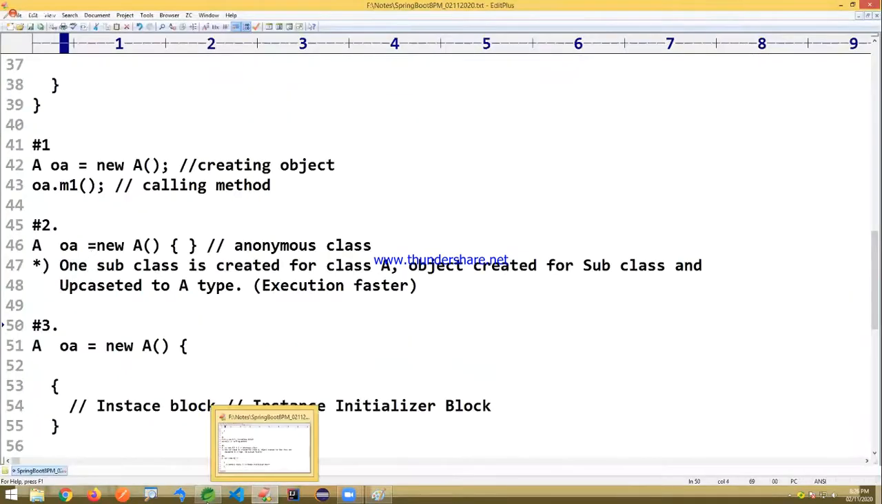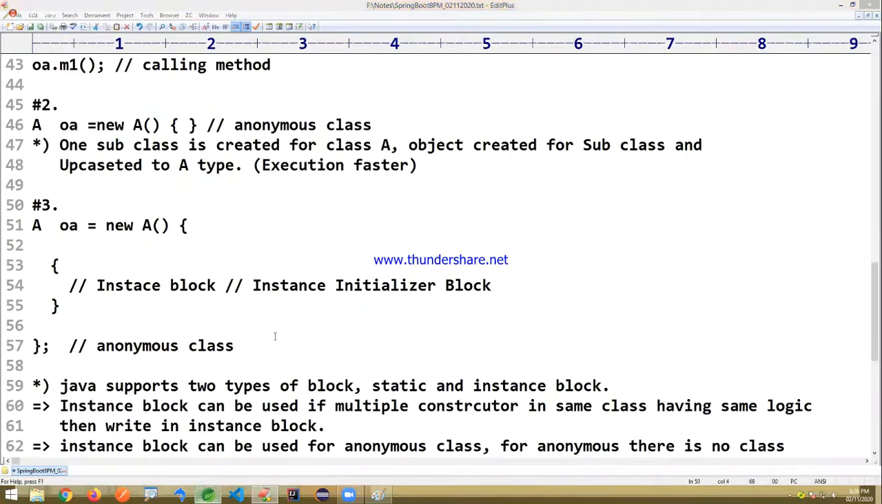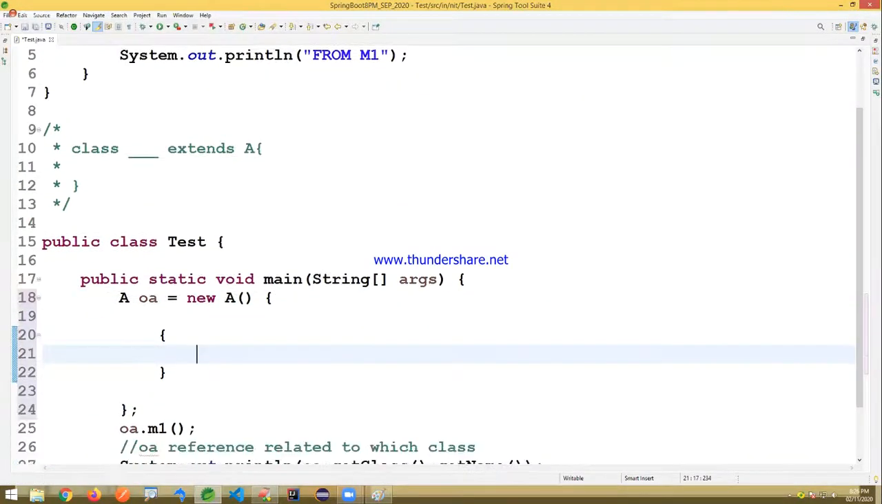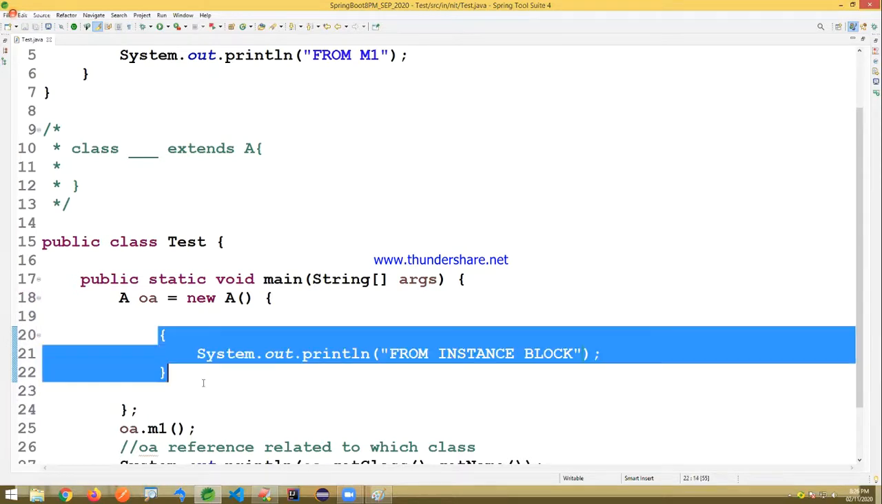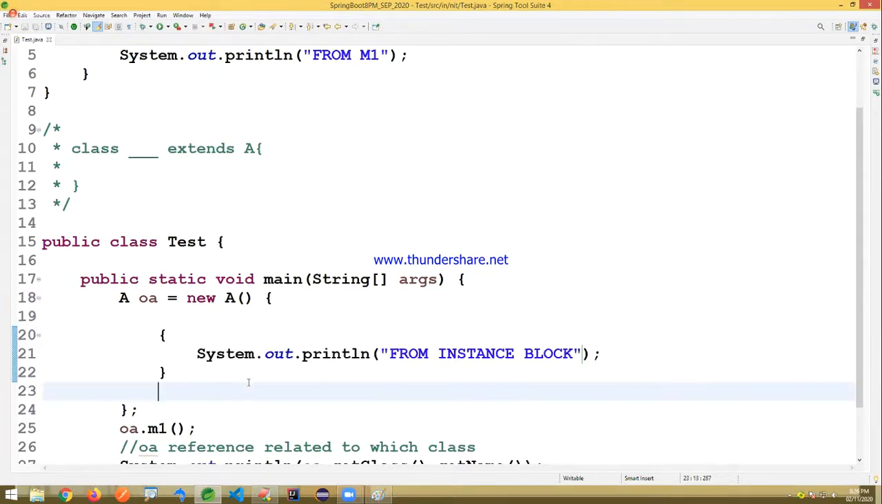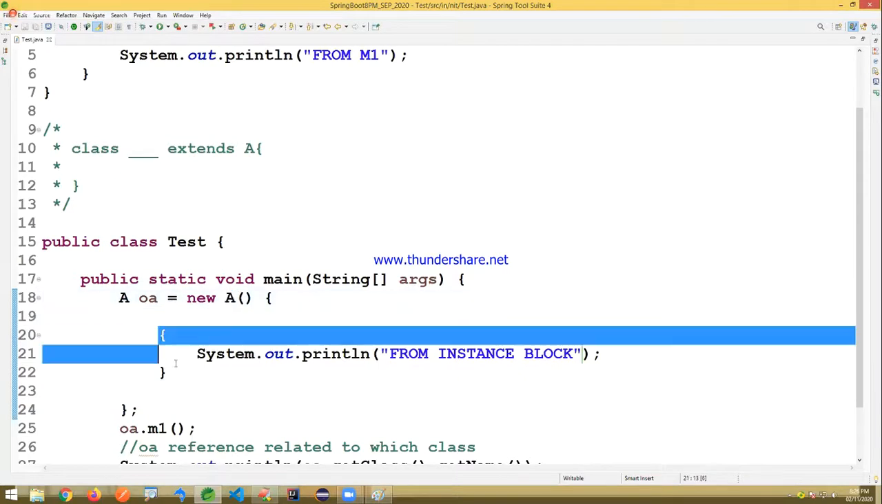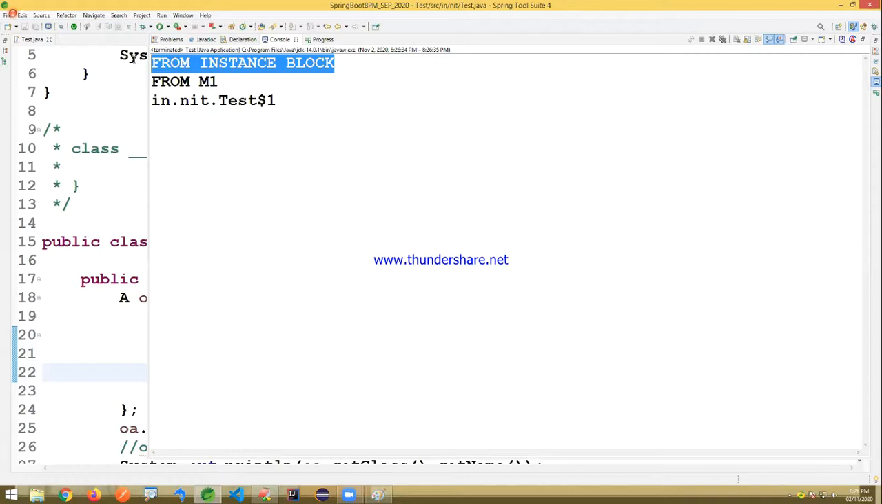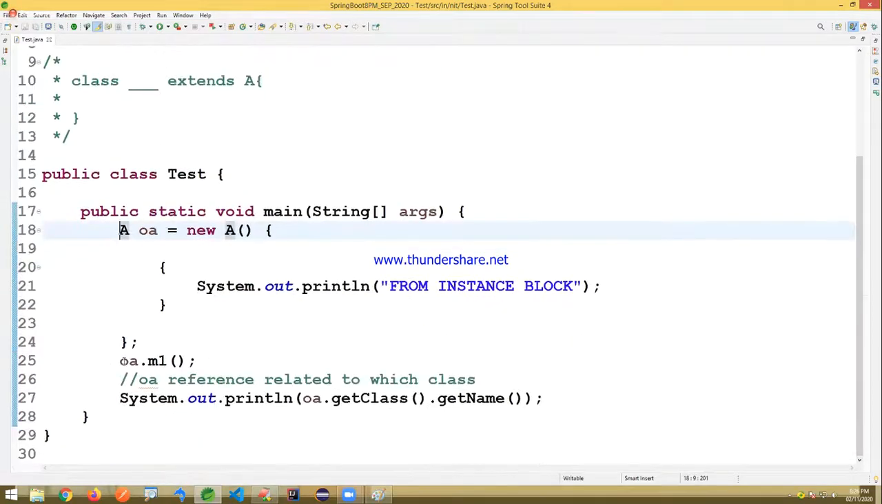Understand, observe carefully. Next, inside this we can write some block. Inside this open brace and close brace, I am writing one more open brace and close brace, and a sysout from instance block. An instance block is automatically executed when a subclass object or current class object is created. This is the subclass instance block, not the A instance block. Now run this application, you can see the instance block, and of course, after that the M1 method is called.